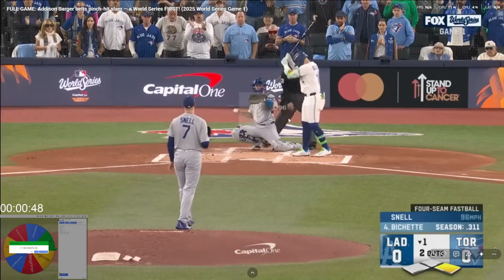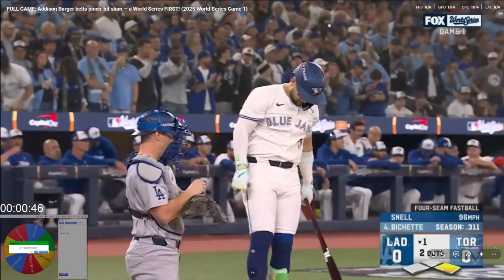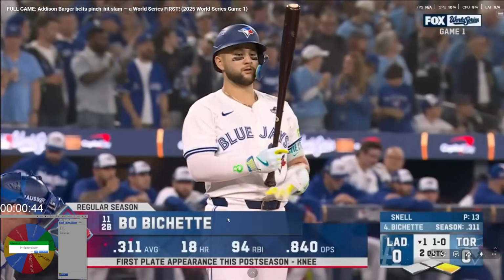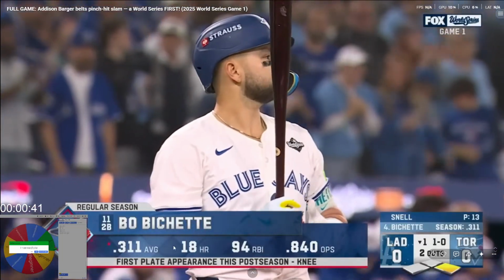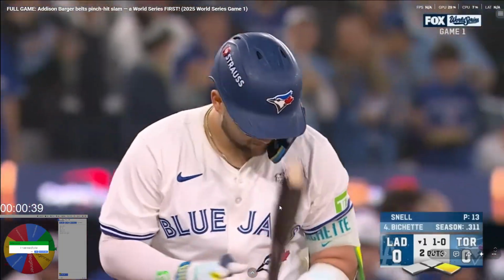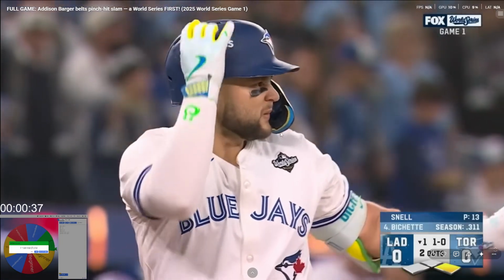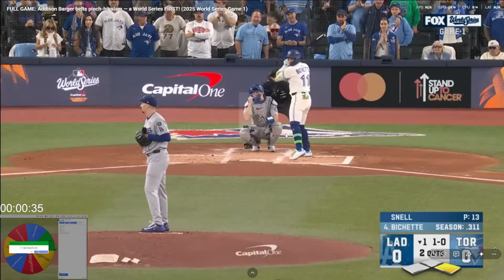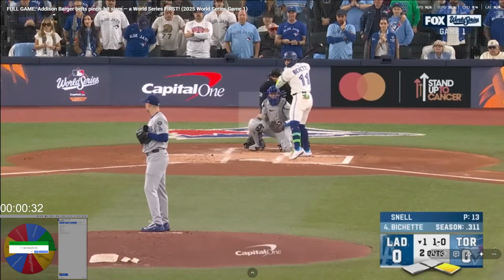What happens to him? Oh, that was a ball. Oh, look, he's got a lot of home runs. He has more home runs than Guerrero? Interesting. Okay, so this number went up. This is the balls.